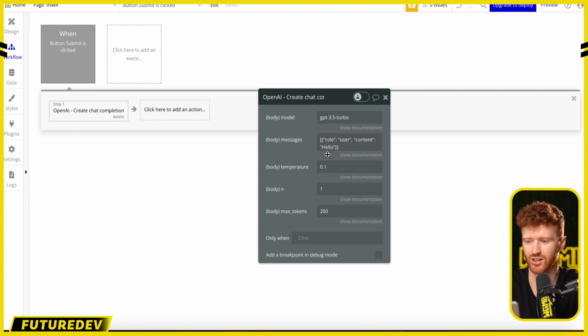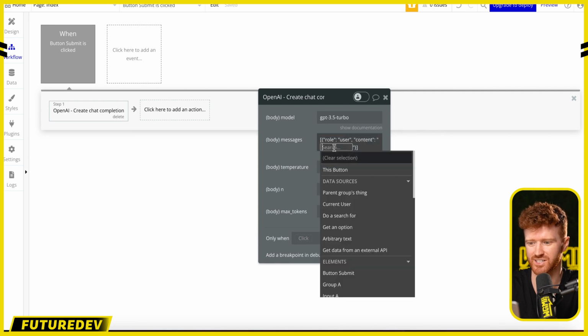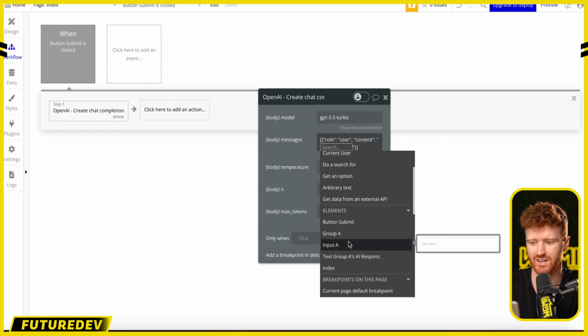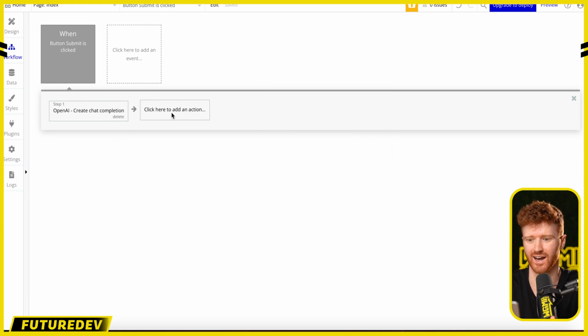Well, how do we make this hello dynamic? Because in our example, we were able to do that in the backend, but now it wants us to do it here. Well, it's simple. Let's click on just that section and get rid of hello. Now we're going to want to insert dynamic data just right there, and we can still do the same thing. Input A's value. So this will remain the same, everything in white, and then in blue is going to be the dynamic piece. And that's important. And that is all we need to set it up. I mean, that was maybe 30 seconds of setup, and we're already set up to integrate with OpenAI on our Bubble application.